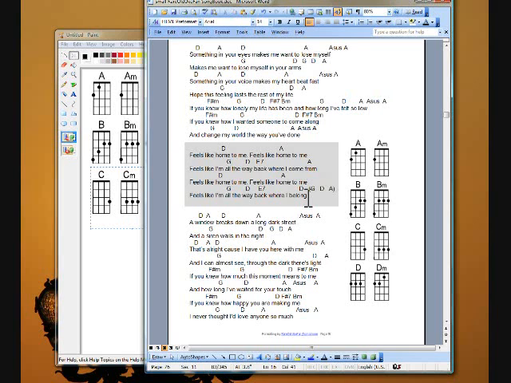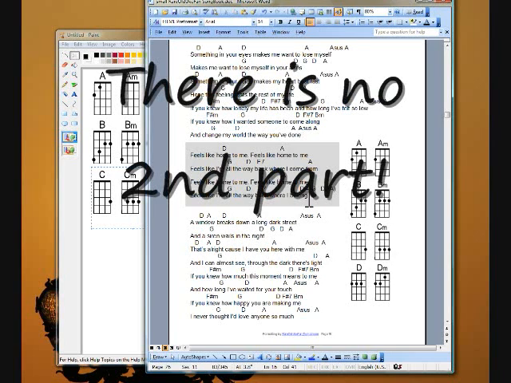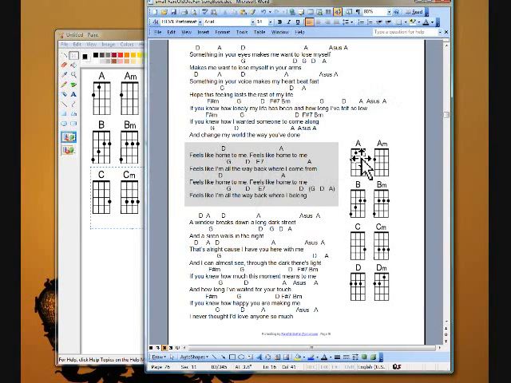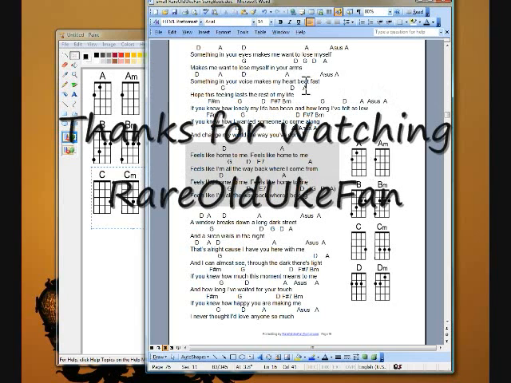So that ends the first part of the tutorial, which is how to format the chord layout so that it integrates well with your chord chart.